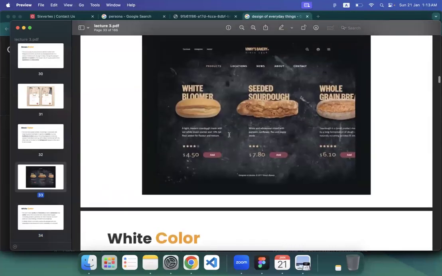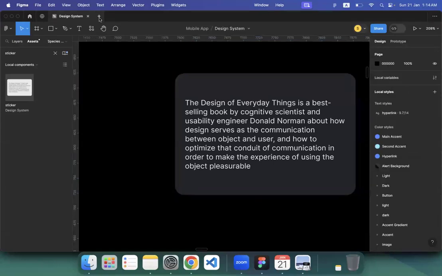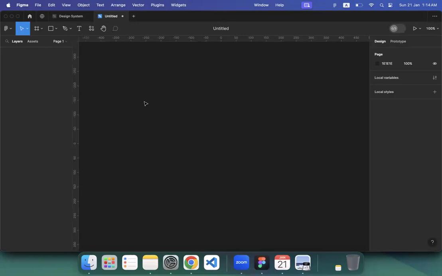So that is the black color, and now we have the white color. The color white means purity and innocence, as well as wholeness and clarity. White often associates with a blank sheet of paper, motivating people to generate new ideas. However, too much white can cause feelings of isolation and emptiness. So for an example, let's say you go to a website or application like Figma. The first thing that you have to do is create an artboard.